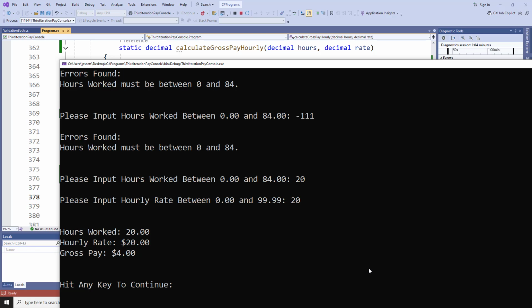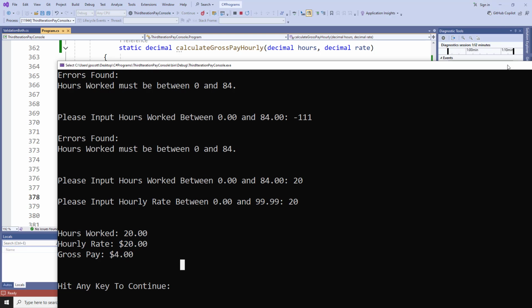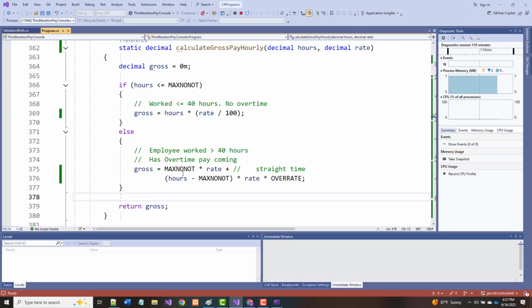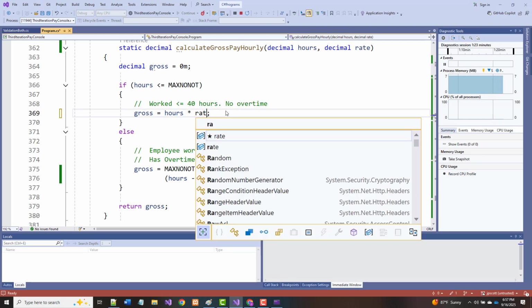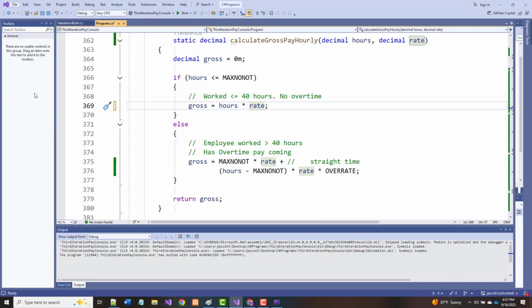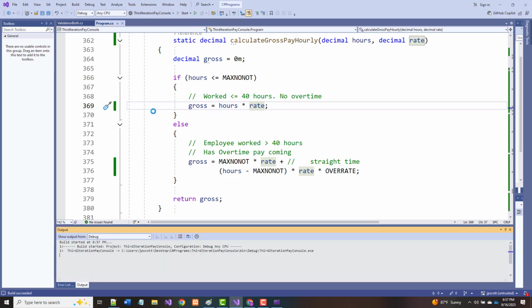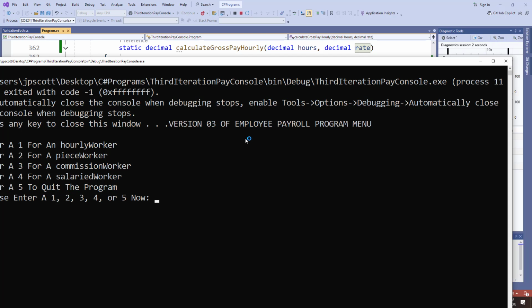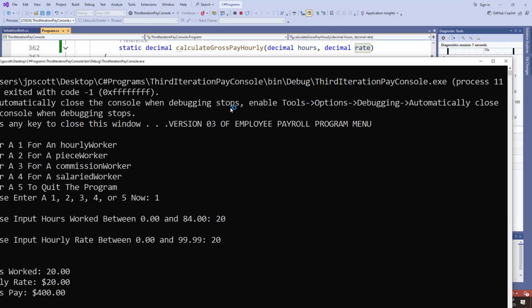So again, that's fine. Whoa, 20 and 20 is not $4. So there's an error in there. Let's look at the rate. Ah, it's this one. That should just be rate. That's why you test. So 20 and 20 should give me 400. And now it does. All right, so that one works.